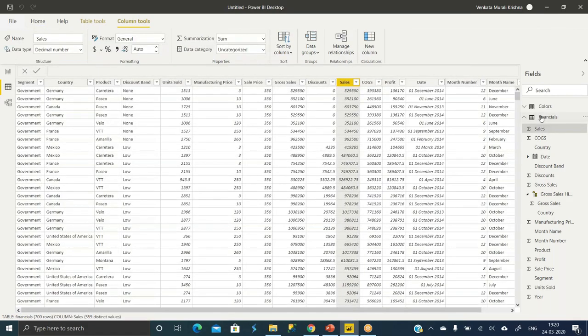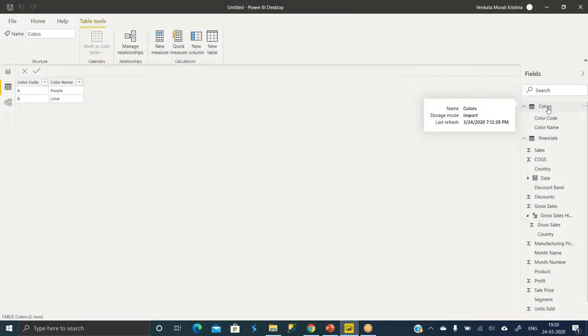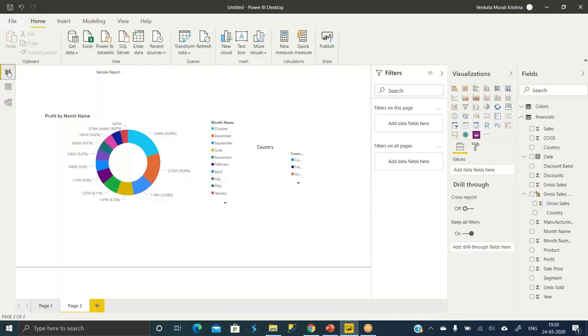We have two different tables. This is the data for this financials Excel sheet. This is the data we have. Similarly, the colors. This is what we entered earlier, like color code and color name. So if you want to see the underlying data of a source, we go with the data tab. For doing the reporting, we come here and drag the visuals and drag the fields here and do reporting. And the third tab is the model tab.